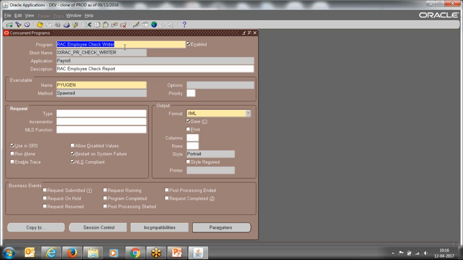Okay, so we just need to take a short name of this content program. First, we need to write an RDF report. For the RDF report, we are creating a template and a data definition, where we just need to write a SQL query in a data model. Once you have the SQL query in a data model and you register that content program with the output XML, if you just run the content program in the SRS window, you will get XML data.